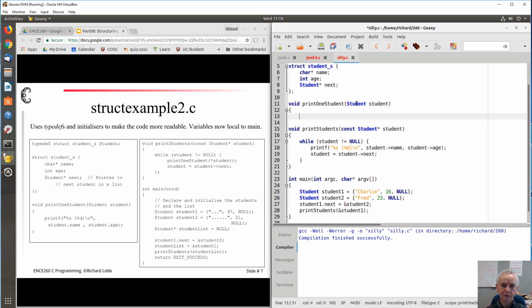Now notice this is a Student, not a Student star. I'm passing a struct by value, which you can do. The whole lump of memory gets copied in here, not like arrays. Please don't get these confused. When you're passing arrays, you're passing a pointer. When you pass a Student struct, you pass it by value unless you explicitly ask for a pointer.